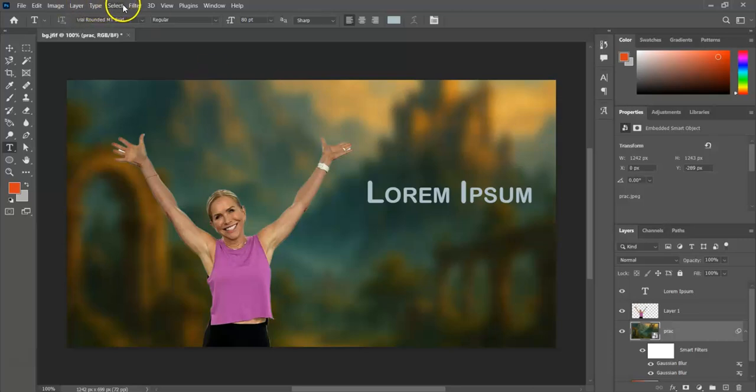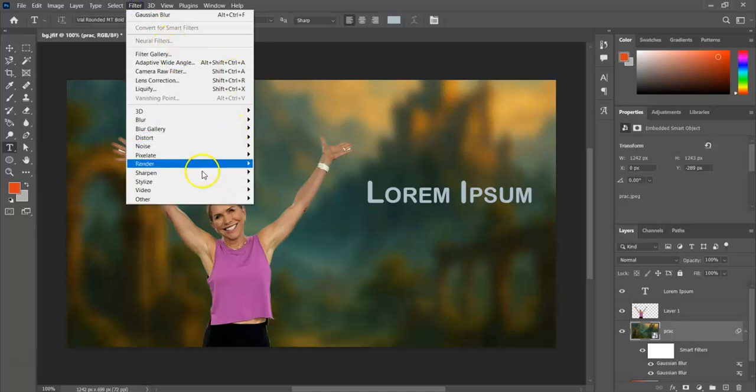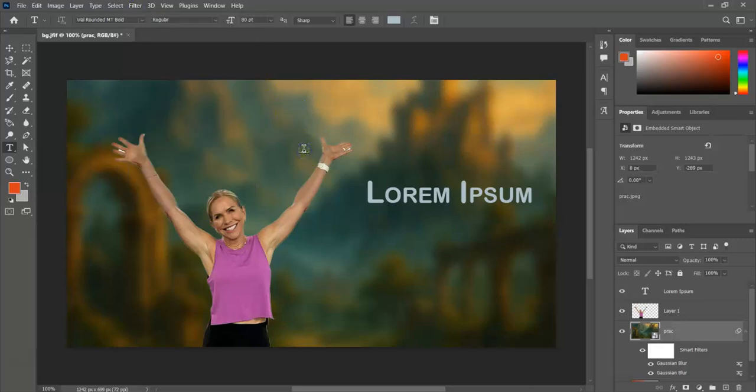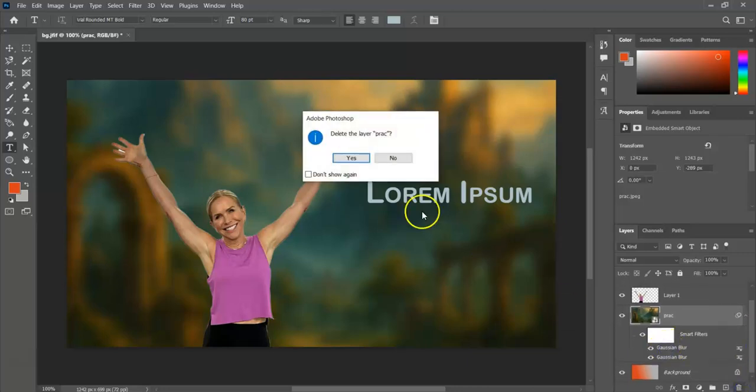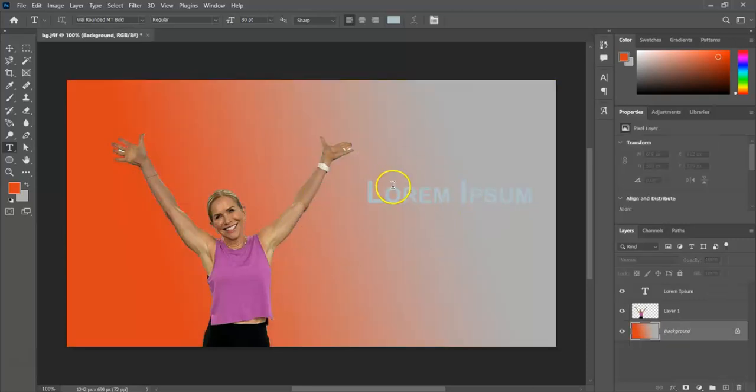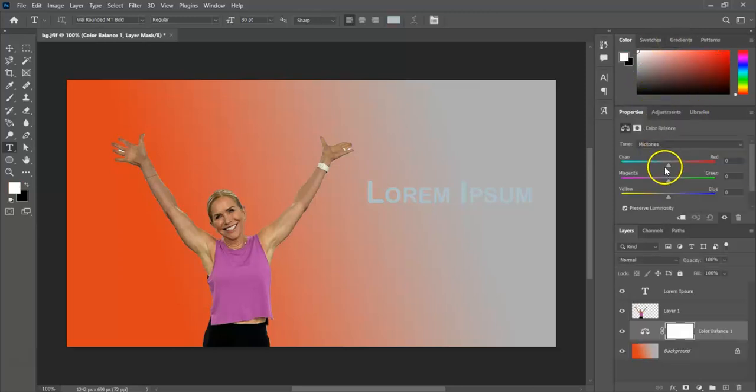Okay, after blur, you can now easily go to any menu or blur it easily. Now after blur, I'm just gonna delete this from the delete button like this. After this, I'll show you a little bit of properties use as well. What you can do is go to the properties, go to the adjustment. Now click on the color balance, and you can balance the colors as well when you change the background.